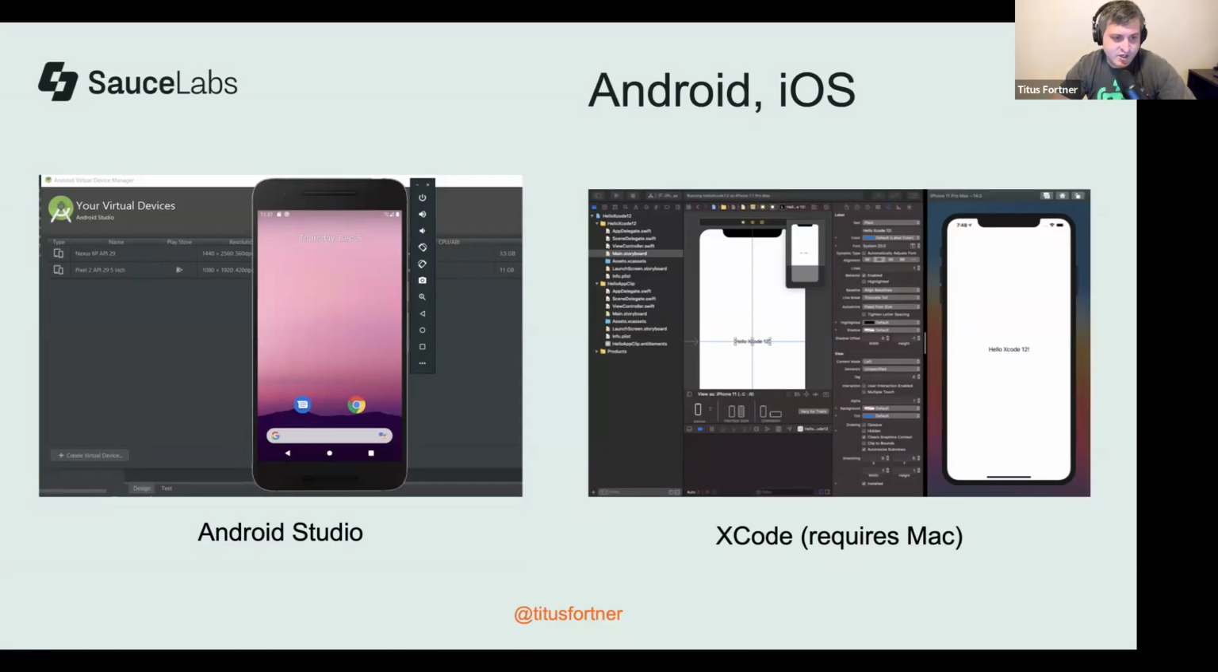You have Android Studio that works in any operating system, and then you have the simulator that only works with Xcode, which requires a Mac. So if you're a Windows person, you're not going to be able to use a simulator on your machine, which is why it's helpful to use this with Sauce Labs.